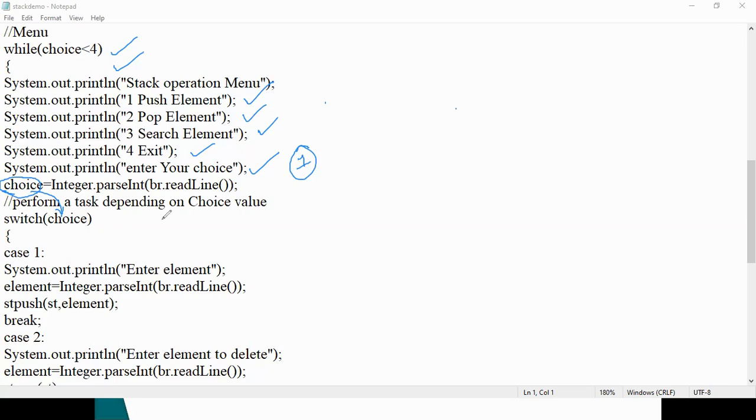Right. Now, assume, sir, my choice is 1. We will go to case 1. What do you want to do? Sir, 1 is related to pushing the element, right? I want an element to push, enter element. Let's say 27, I want to push, right? I'm reading it by using readLine and converting it into an integer. I'm storing it in the element variable. Now your element is 27, right? But in the same place, you can also use the Scanner class.